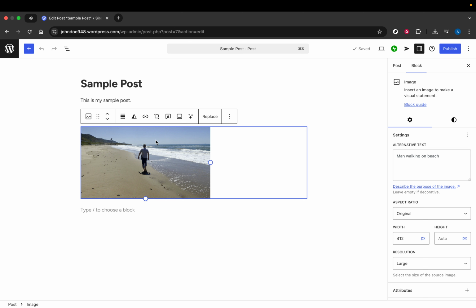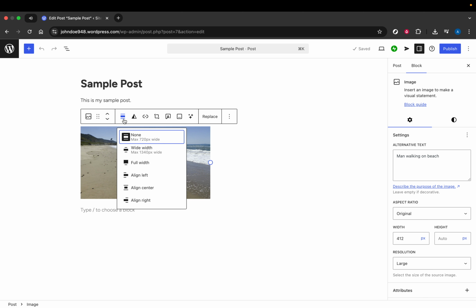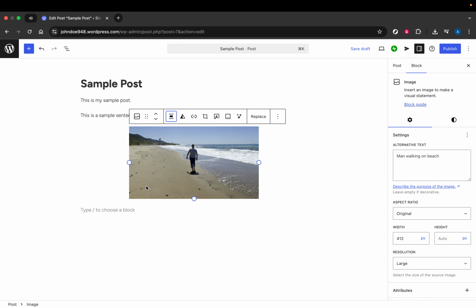Now that you've got your image selected, it's time to center it. Click on the image to bring up the block toolbar. This is where you have options to tweak the position, size, and more. Look for the alignment icon, which looks like a group of horizontal lines stacked on top of each other. Clicking this will give you a few choices for aligning your image. From here, choose Center. This ensures that your image is prominently and evenly placed on your page or post, making it more visually appealing to your audience.